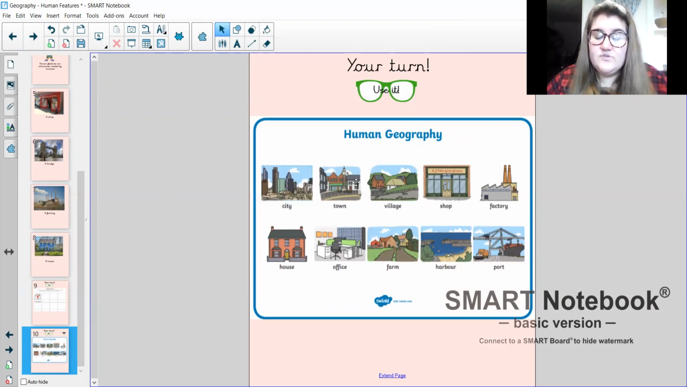So we've got some examples of human features, so human geography. We've got a city, a town, a village, a shop, a factory, a house, an office, a farm, a harbour, that's where the boats go, and a port. So this one, I just want to talk about this one, the harbour.